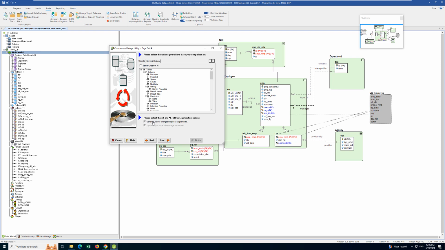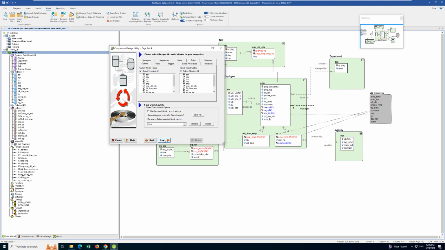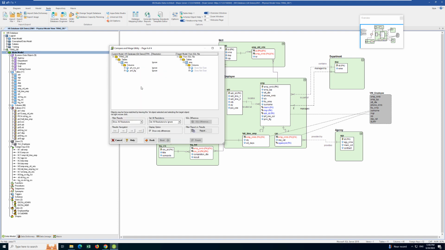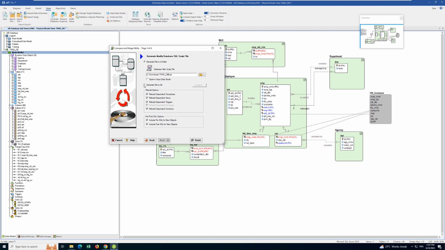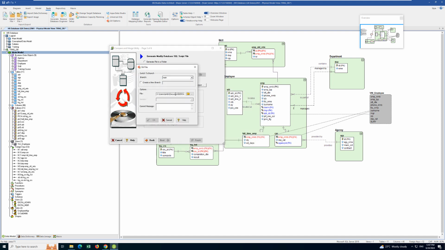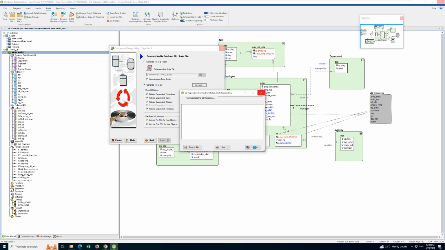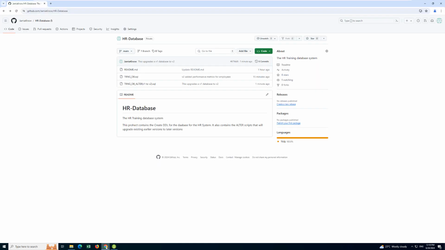I'm going to select the checkbox to generate our alter script, choose which tables we want to compare, and we can see that 2 new columns is the only difference between the 2 versions. So we can choose all of those changes to propagate and create an alter script that will take us from version 1 to version 2. And we'll choose to generate our file to Git. And we can specify the file name for our alter script, v1 to v2, and provide a commit message. So our alter script's now committed.